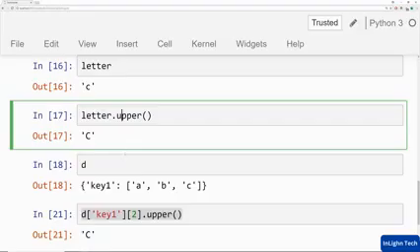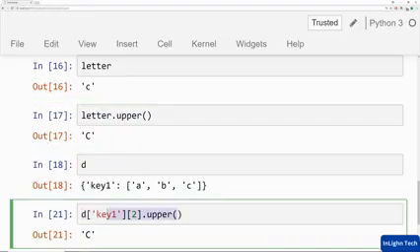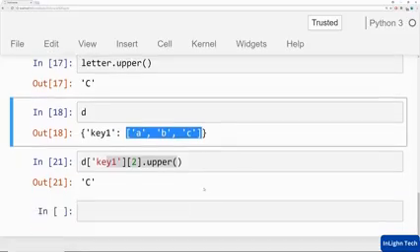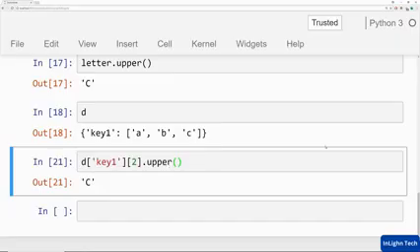Now you're not going to be doing something like this so often, but you do sometimes leverage the power of dictionaries to be able to hold lists inside of them. Okay, so I just want you to be aware that you can stack calls like that on a singular object.